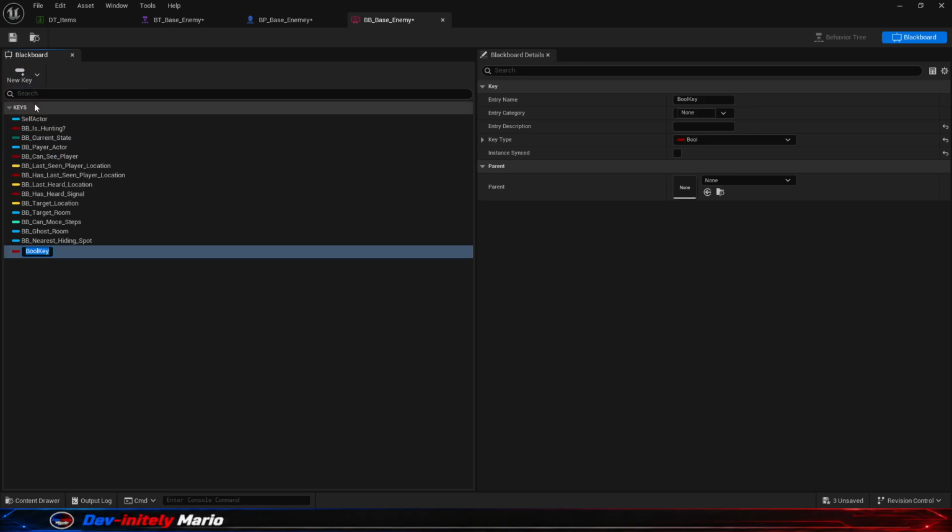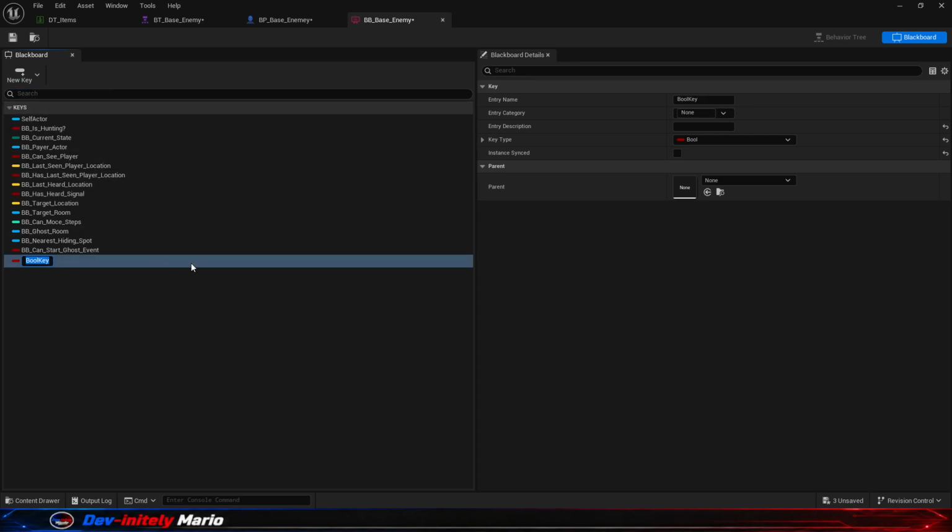Then we need a bool, BB_can_start_ghost_event. Then we need one more, BB_can_interact. You can write interact or can interact with environment, but I will make it simple. For me, it's more than enough to call it can interact.